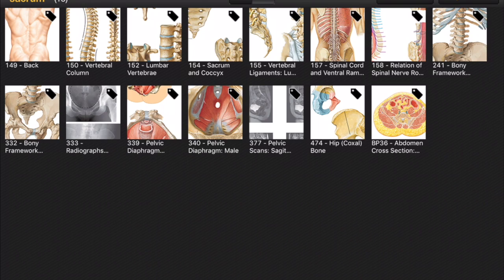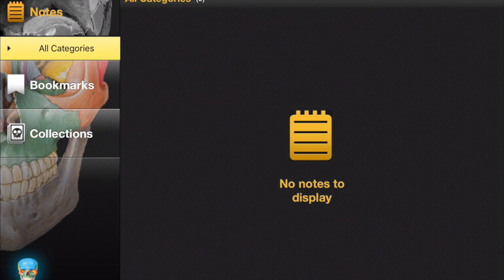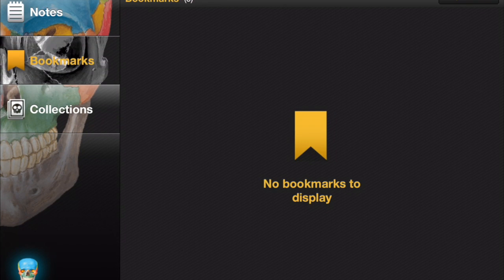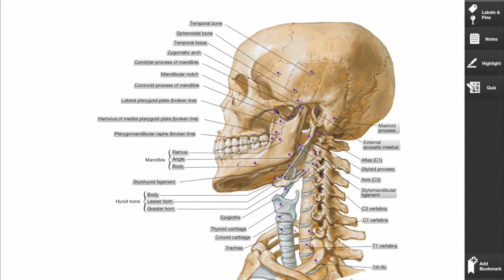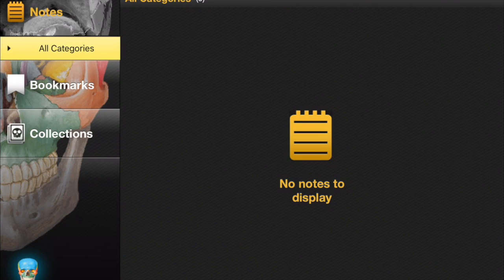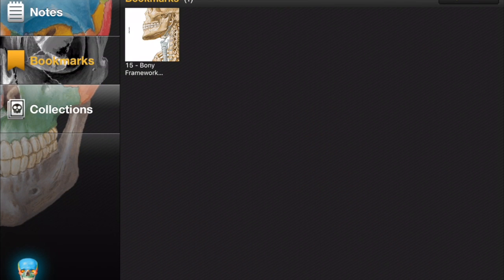The other thing you can do is bookmark things. I haven't had anything bookmarked, so we might go to systems. We'll go to Bony Framework, pick that. I think I can favorite, so add it to my bookmarks, and I can go to My Netter bookmarks, and there it is. So I can recommend it for being as good, or I think better than the normal app.